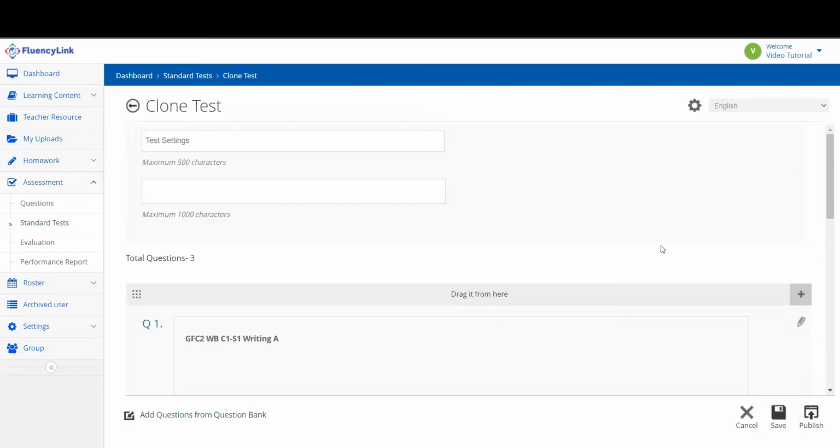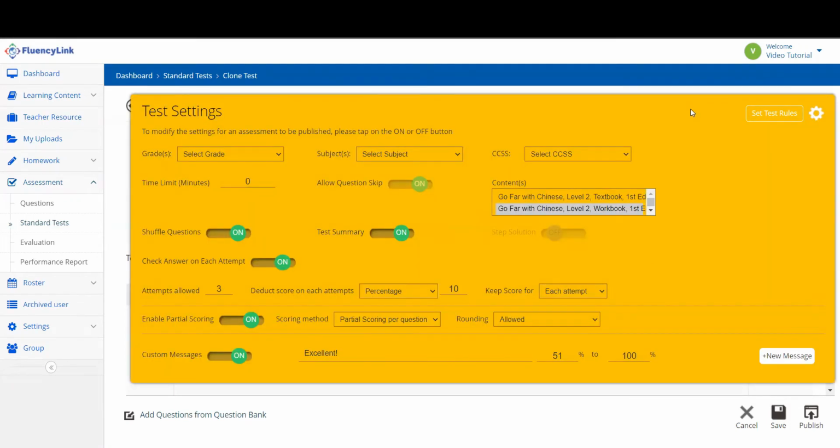This FluencyLink tutorial video will look at assessment settings. When creating or editing a standard test, click this cog icon to access test settings. If using publisher-provided assessment questions, we recommend you enable partial scoring here, with partial scoring per question and rounding allowed.